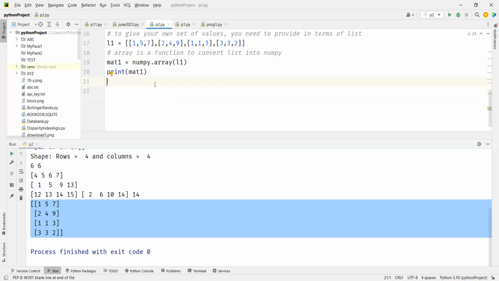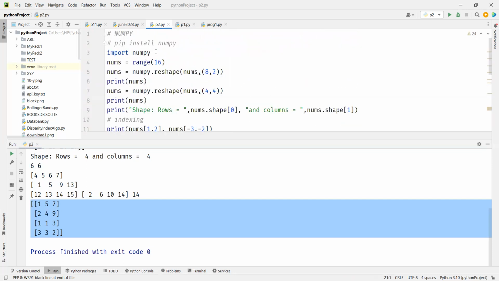Okay, a couple of things before we wrap up for the day. Generally, what we see is that using NumPy is too big.